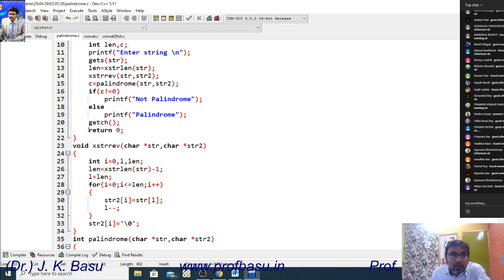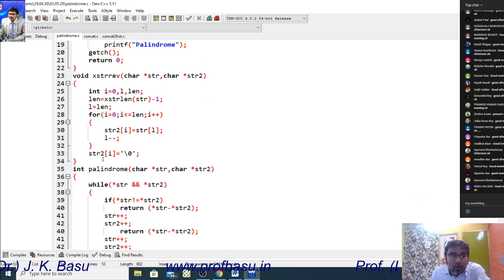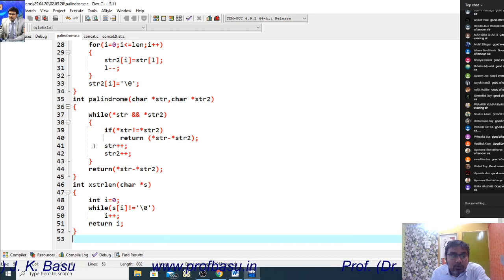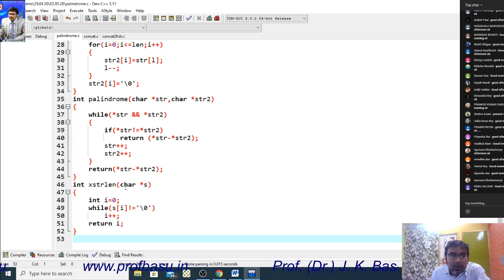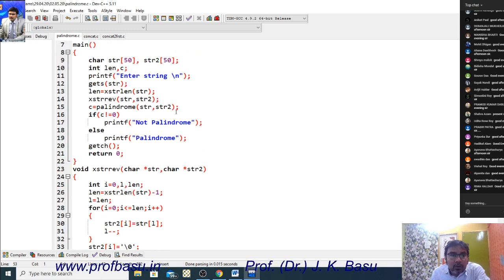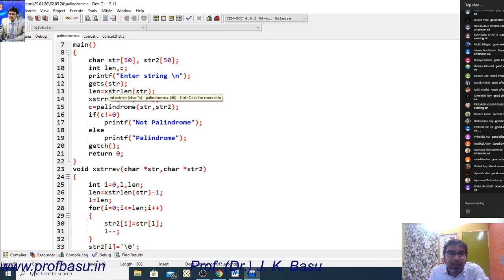Yes, main is closed here. After main, we write all the functions we need, one after another. See, this is the function xstrrev; it has started from here and ended here. Palindrome has started here and ended here. xstrlen, which I discussed in the last class, started here and ended here, right? So I don't need to repeat xstrlen again. It just returns the number of characters.